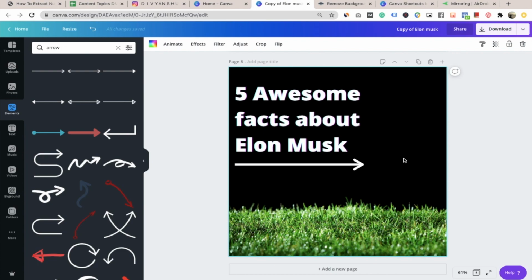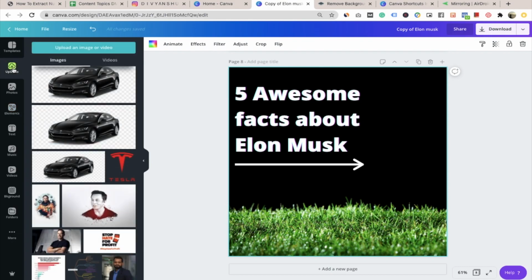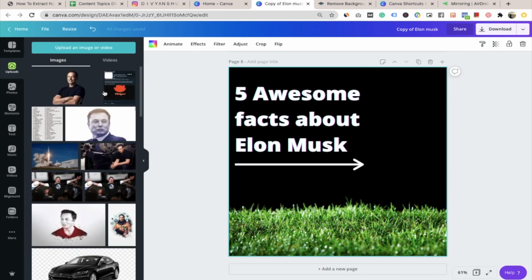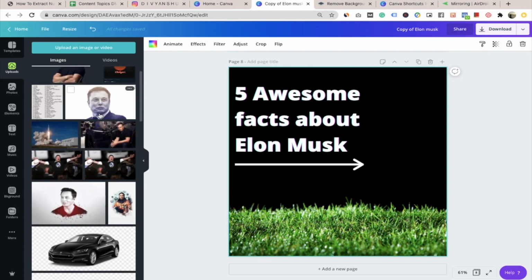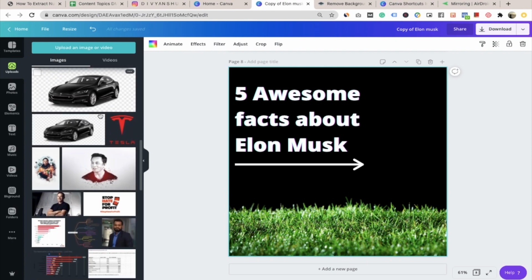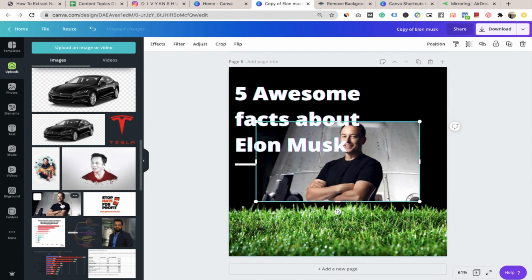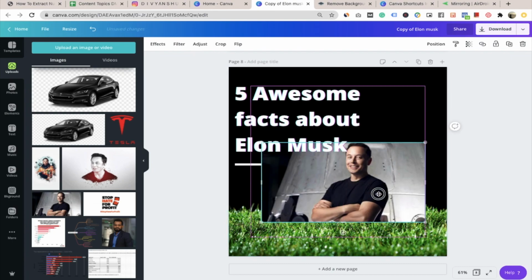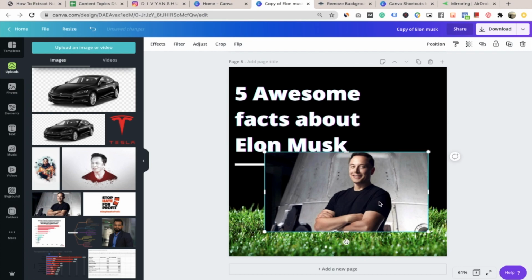Image of Elon Musk, that is not there. Since I have already created these images, they are available under the upload section. However, you can Google these images and search for them, so you can find all these images that I uploaded here. So this was the image that I have used. Now you must be wondering, there is a background, so how do I remove this background? So let me tell you, there are two ways of doing this.